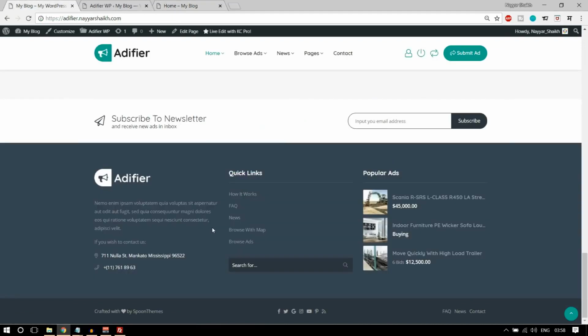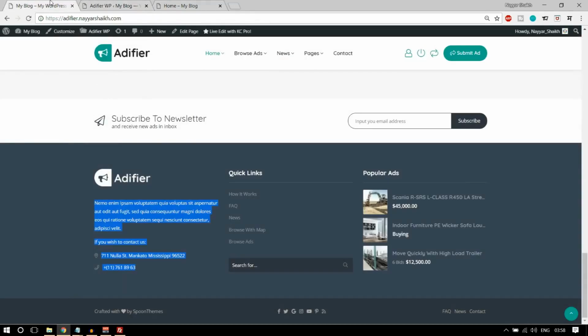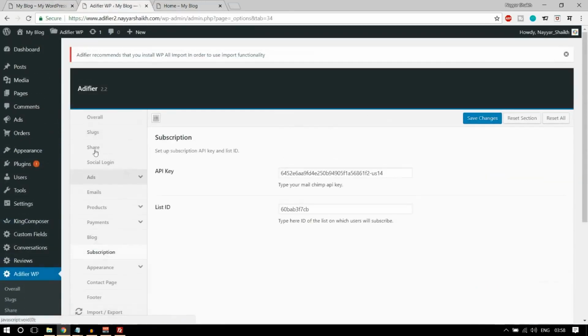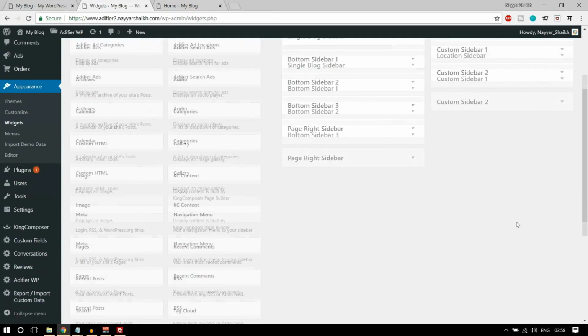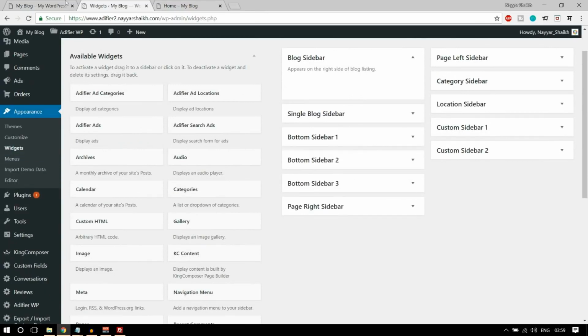Now let's see how to put in all this footer. We have 3 different footers over here. At first, we have a simple image and some simple text. So let me copy this text from here, come over here, and if you want to add these widgets in the footer, very simple. From the left hand side, hover over appearances and click on widgets. Now over here, we have this bottom sidebar 1, 2, 3. So here we have to put in this.